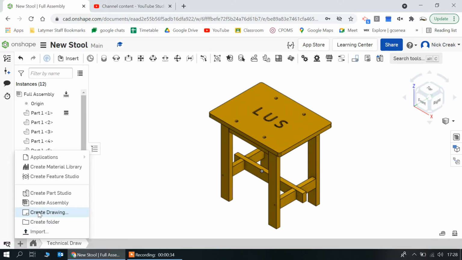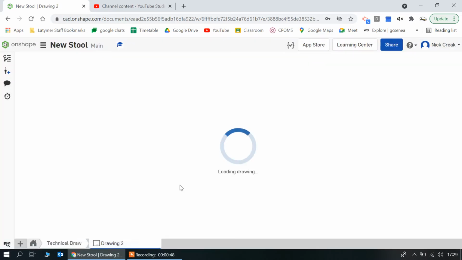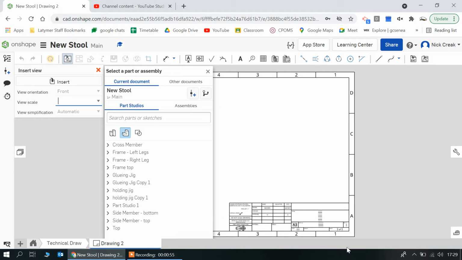So we're then going to create a drawing, and we're going to do no views. Now this ISO is a standardised way of having a technical drawing, and then you've just got A3 or A4, you can pick either. I'm going to pick A3. Let's let that load up. What you see around the edges in these boxes here, this is what the standardisation is.